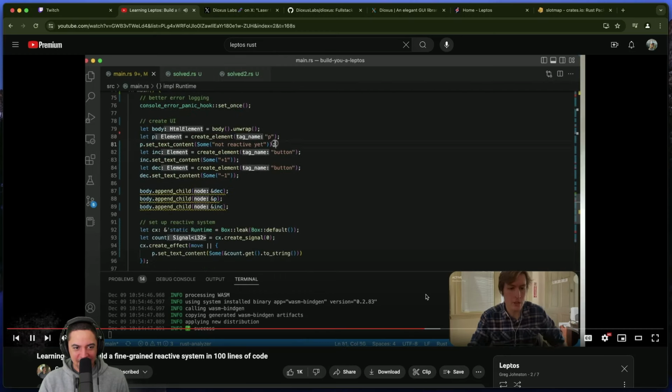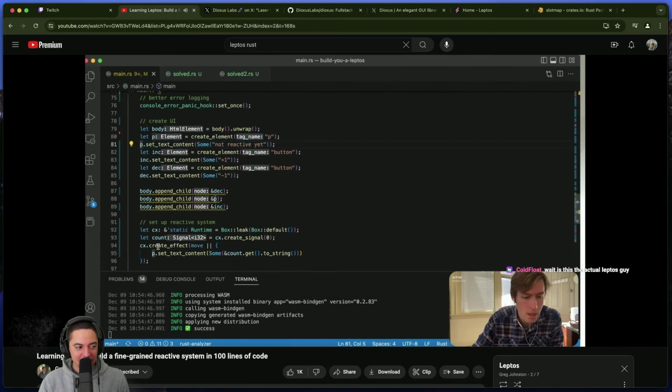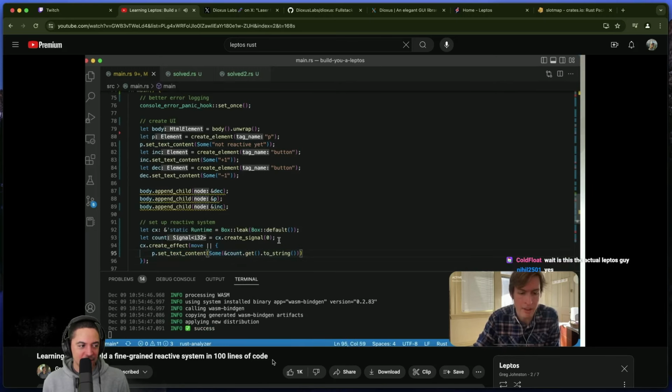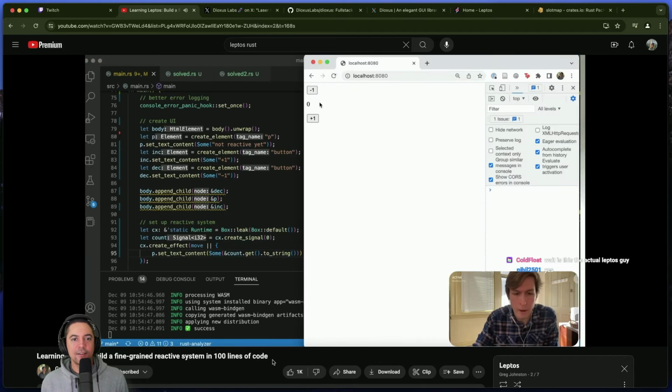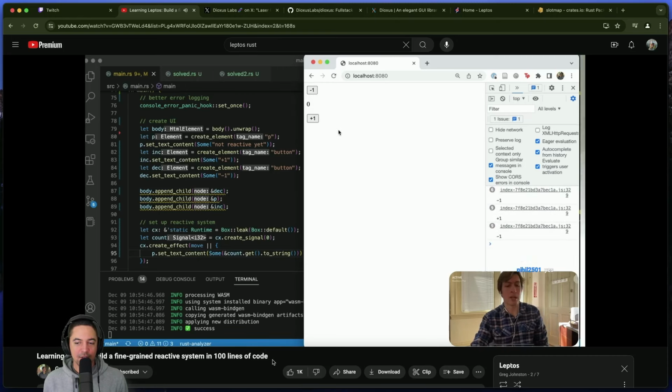So you see, when we set the initial value, it says not reactive yet. Pre-watched. When we create the effect, we're immediately running the effect. So it does set the text content, and count.get works. It gives us 0, converts it to a string, and here we go. Okay, so now when we press the buttons, what happens? Absolutely nothing. You still see the logging, the buttons are working, but it's not updating.